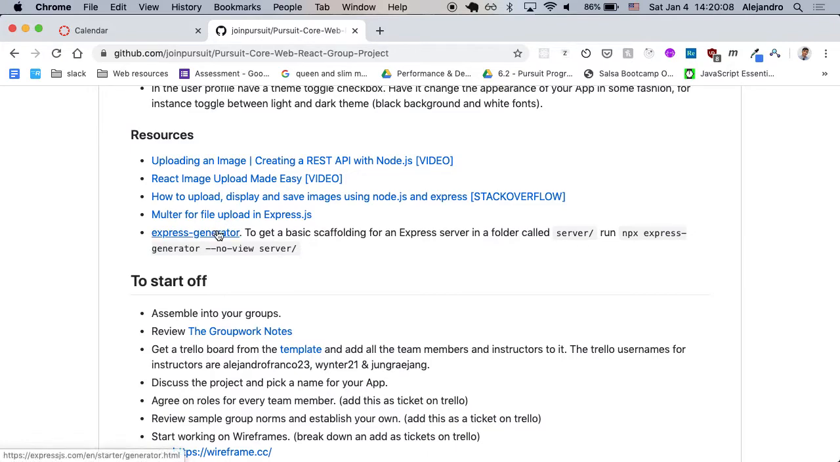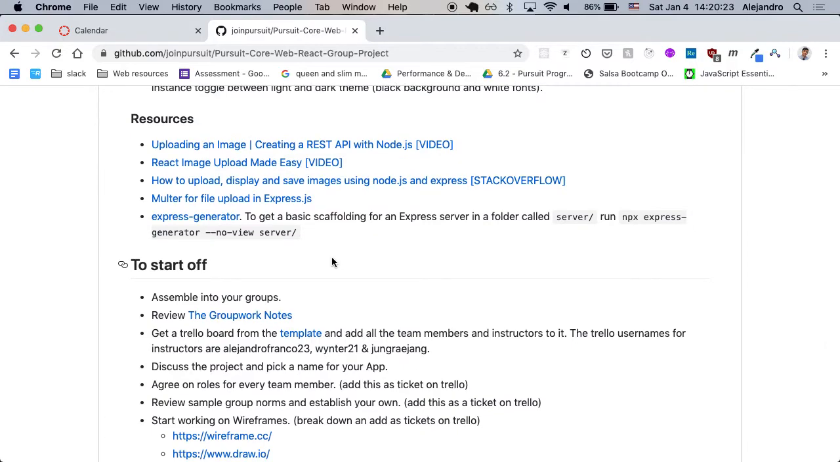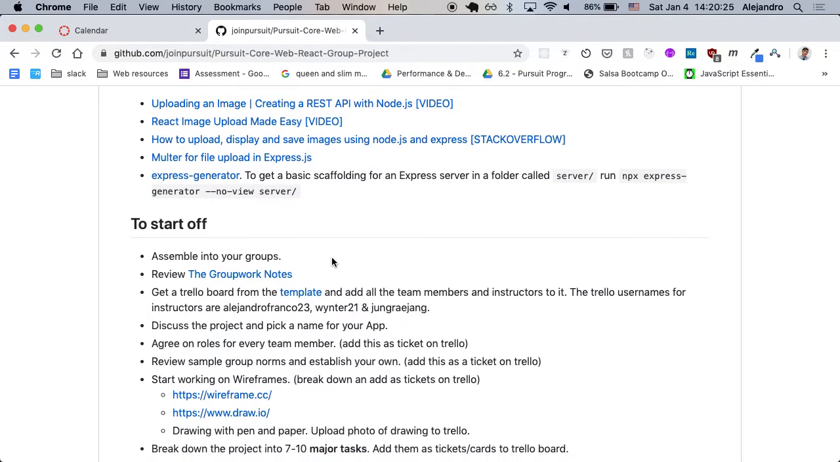I'm going to be using this one to show you what I wanted to show you about file uploads, basically. And hopefully that should take us about an hour. Then you can start working in your team, reviewing the project, getting started with your Trello board, basically.